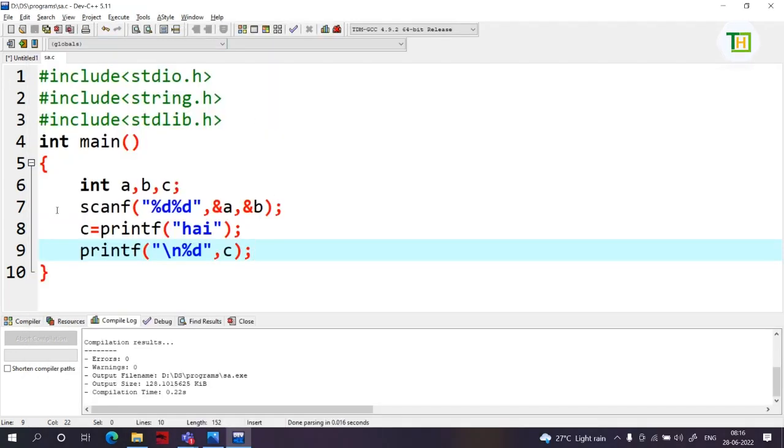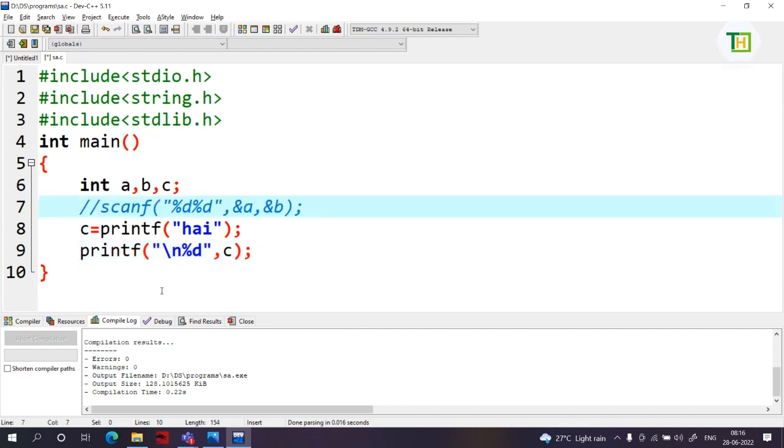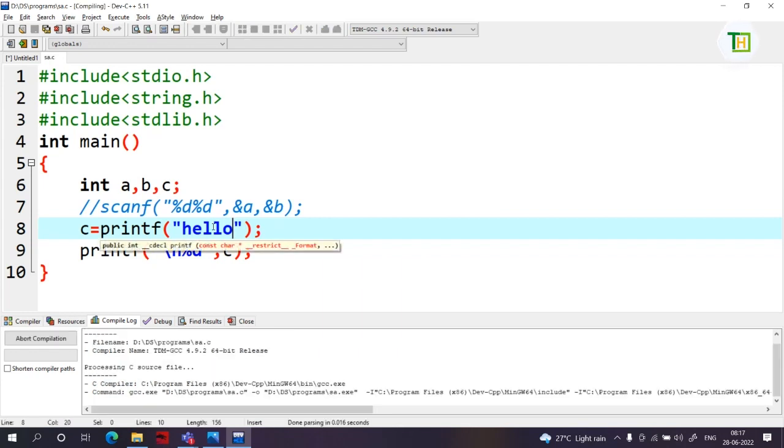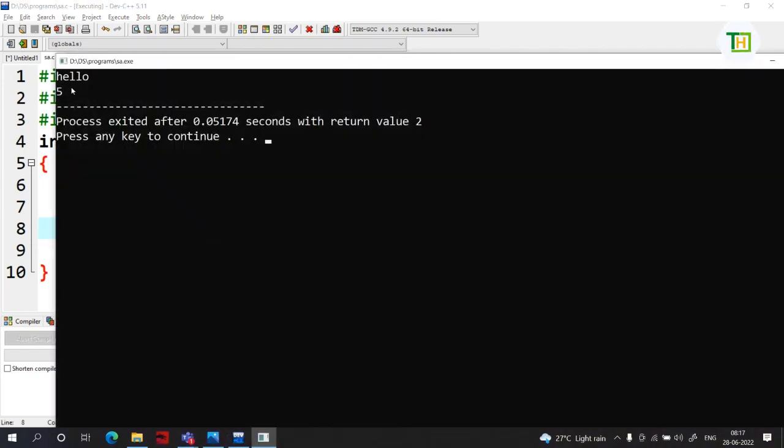For example, I'm not going to read anything. I'm just going to write "hello" here. If I execute it, just observe here: hello and 5. How many characters am I printing here? I'm printing 5 characters, so it is going to print 5 here. If it is "hi", that means it is 3 characters, so the output is going to be 3. We have to observe these things.